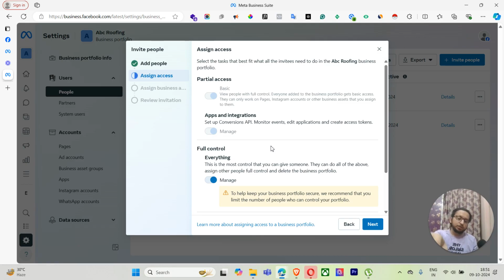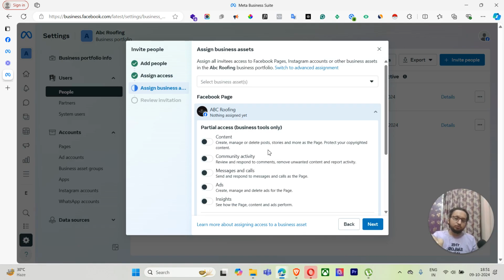You have given account access. If you have given full control from here, you have given master business access to all the business assets within your business suite, if you are inviting someone. Next, it will ask you for this particular asset what all controls you want to give.